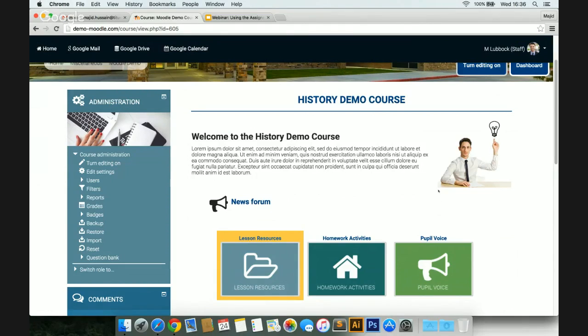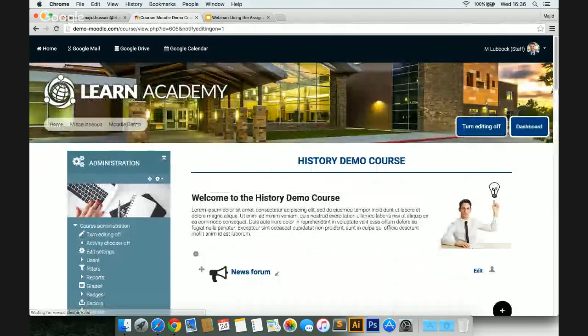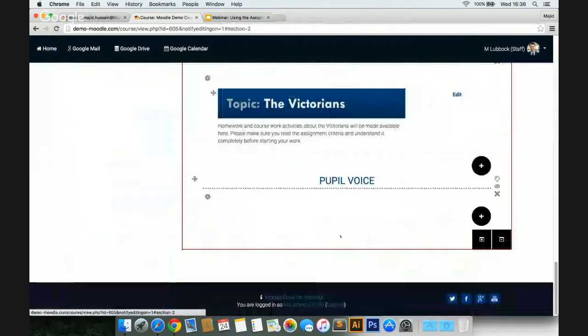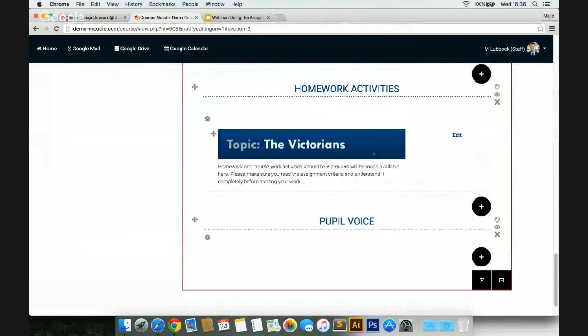Okay, so the first thing we need to do is turn editing on. Once editing has been enabled, we can go down to our chosen topic, which today is homework activities. All I've done here is add a topic heading and a short description to tell my students that this is where they'll find their homework relating to the Victorians topic.